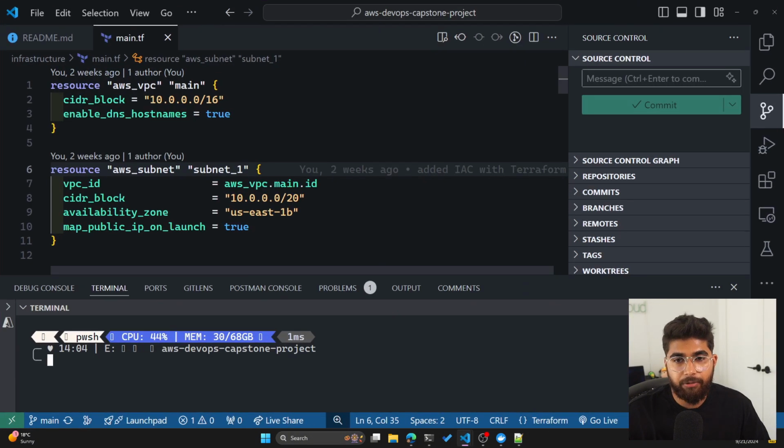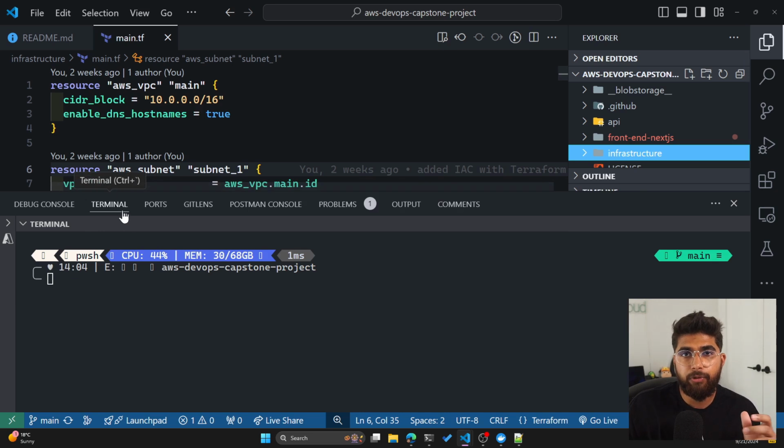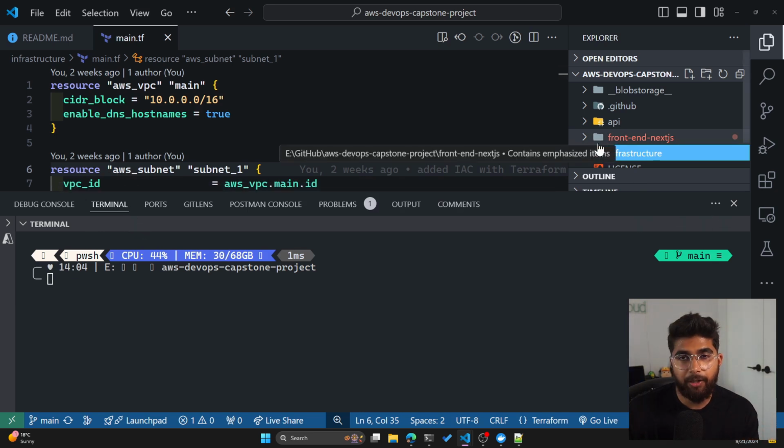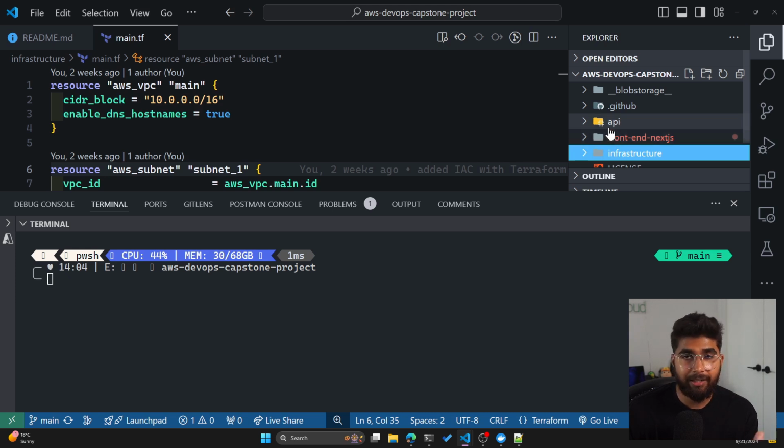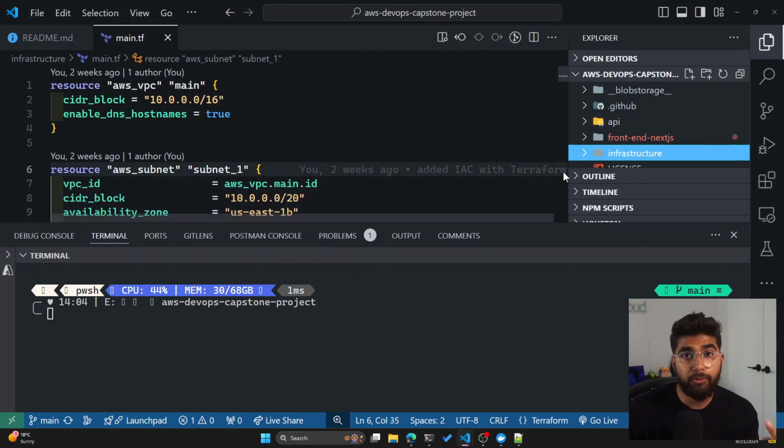Now coming back to our project here, just to give you a brief history, we have a front end, which is in Next.js, and we have an API, which is written in FastAPI. So the front end accepts a URL, so users can enter a URL and then they can generate a QR code. The generation of the QR code is handled by the API. So those are the 2 components of the application.